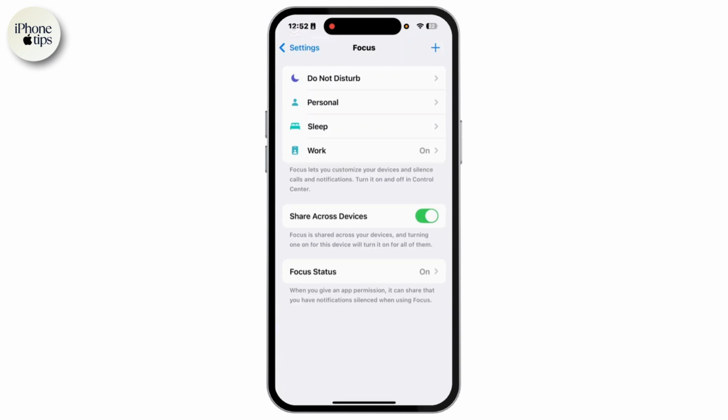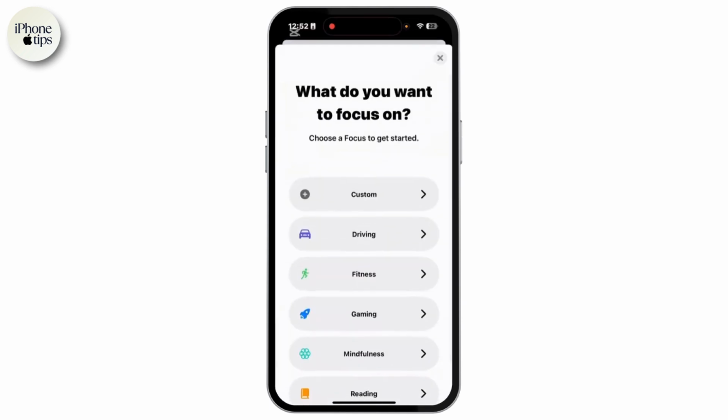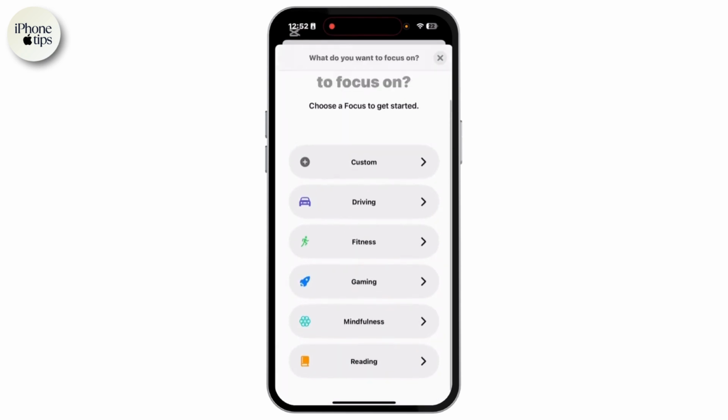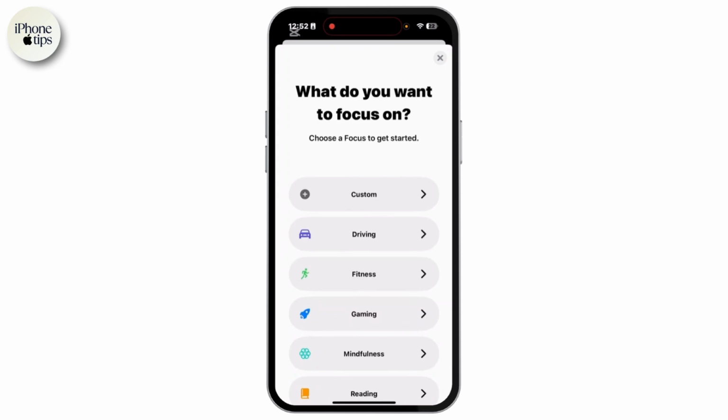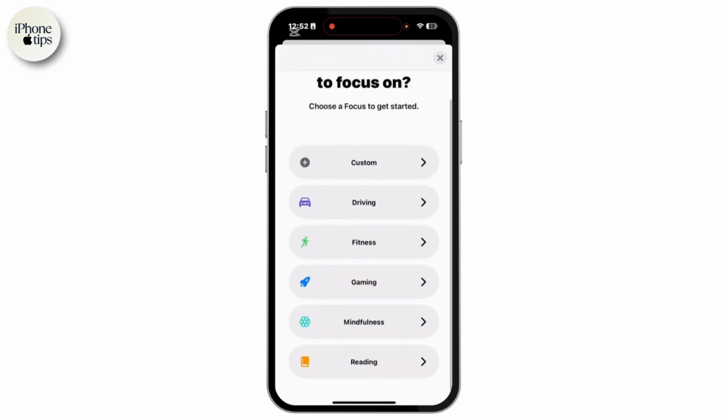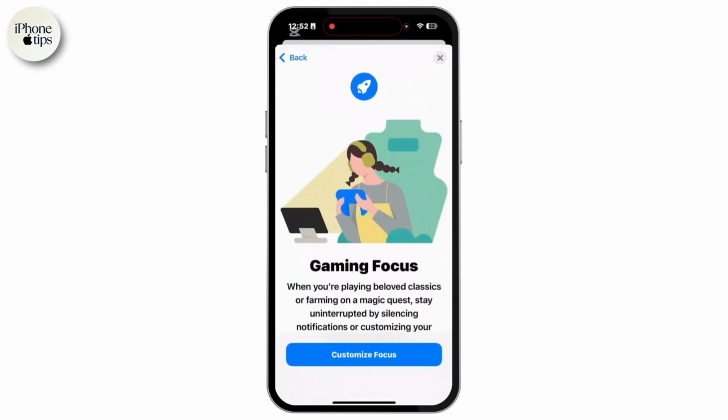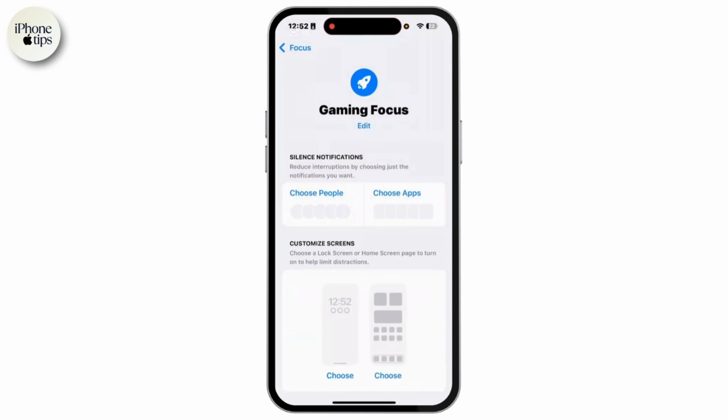From this section, you'll be able to add a new focus. Here are pre-built focus modes for Do Not Disturb, Personal or Sleep. If you want to add one, tap on the plus icon at the top right. Now from here, you'll have to choose from options like anyone recommended, or you can customize it yourself. Like now, I'm choosing the option for Gaming. After that, simply tap on Customize Focus.